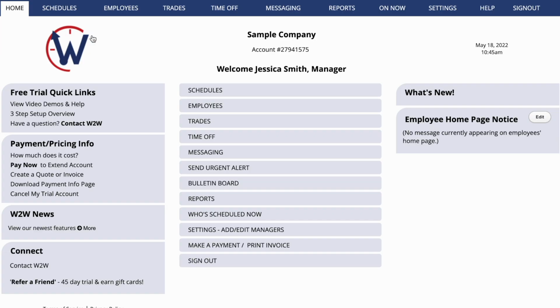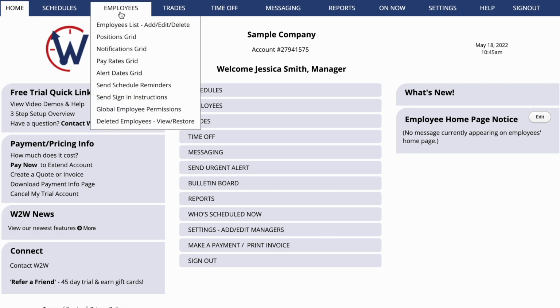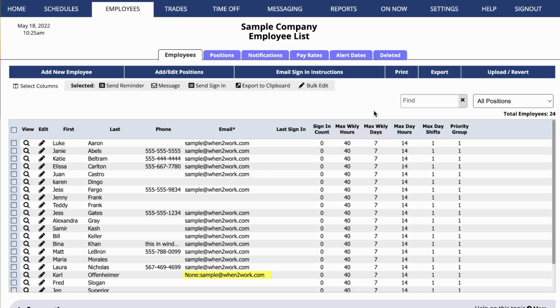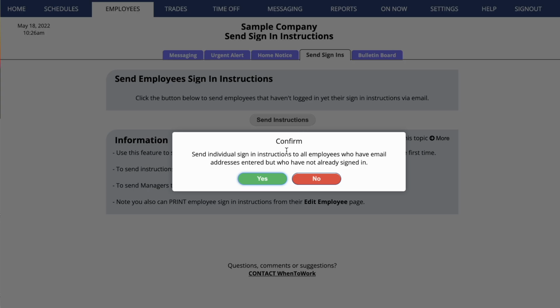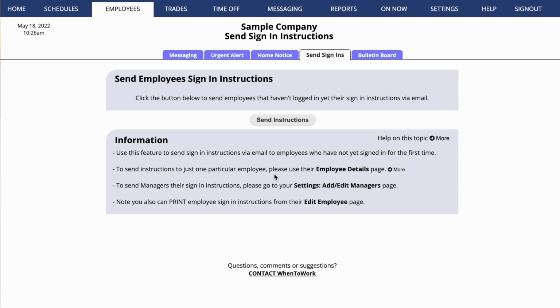In When to Work, you can send sign-in instructions to your employees and your additional managers. To send instructions to employees, click Employees in the top menu. In the blue menu bar, click Email Sign-in Instructions. When you click the Send Instructions button, sign-in instructions will be sent to every employee who is not yet signed in to When to Work.